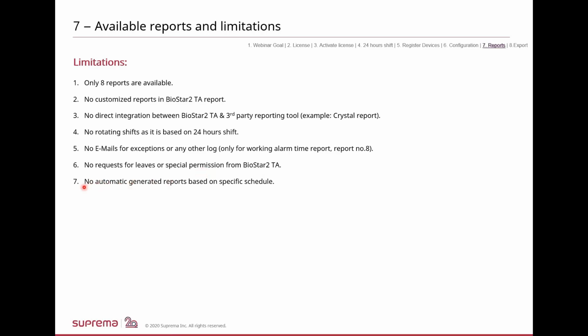Also, finally, there is no automated generated report based on specific schedule. Some of the customers also have some requirement that the report should be automatically generated on specific date and time and should be sent by email, for example. So point number 5 and 7 usually is common request from a couple of customers that the report should be generated and sent by email automatically.